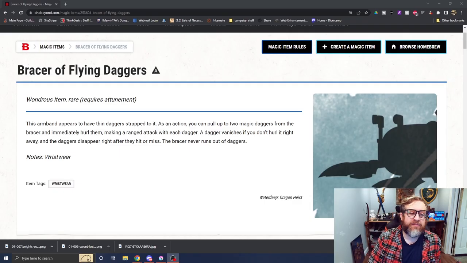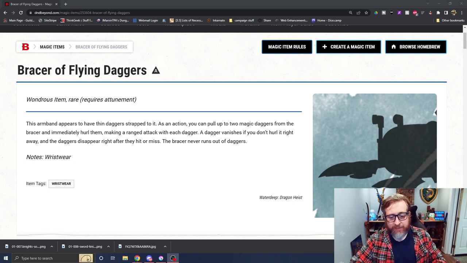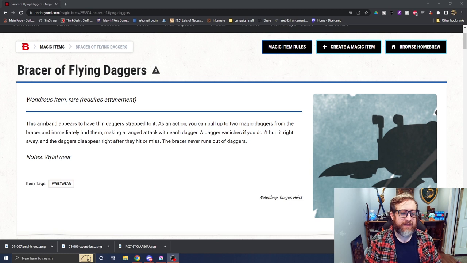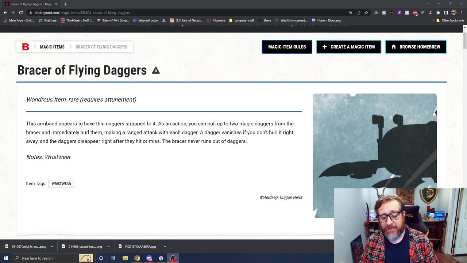The Bracer of Flying Daggers. This rare attunement magic item comes to us from Waterdeep: Dragon Heist, and it belongs to one of my favorite characters, and that is Jarlaxle. So, this is an armband that has thin little daggers strapped to it, and as an action, you can pull out two magic daggers and hurl them immediately, making a ranged attack with each dagger. It vanishes if you don't hurl it right away, and they disappear after they hit or miss. And it never runs out of daggers.